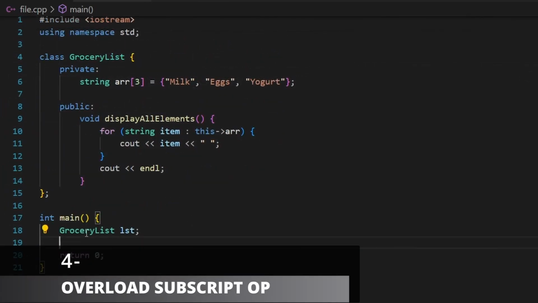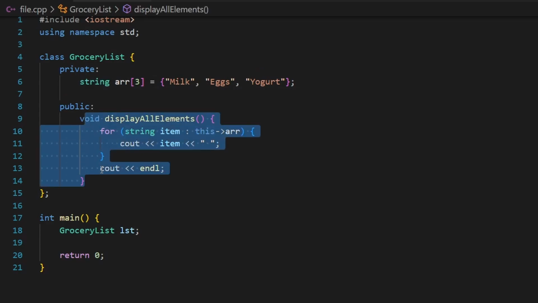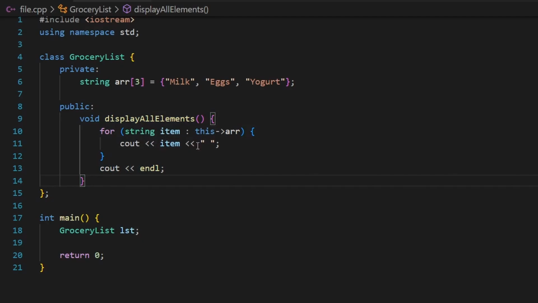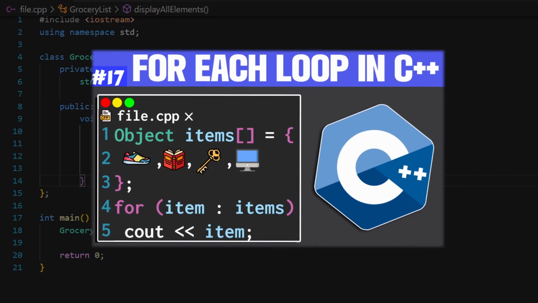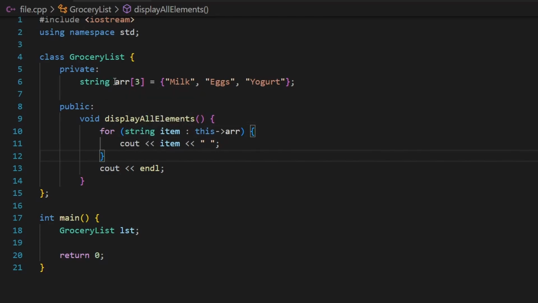Now, one last thing. I want to show you another operator you can overload, which is the subscript operator. For example, you have this class in front of you that this time has an array as a data member, and it is an array that stores strings. We also have a public function, display all elements. It uses a for each loop. Of course, make sure to check out this video if you want to know more about for each loops. But what it does is that the for each loop loops inside the array, and it simply prints the items of this array. So very simple.